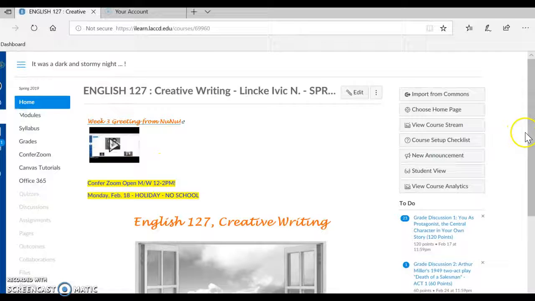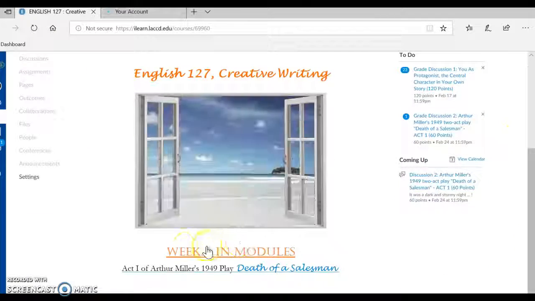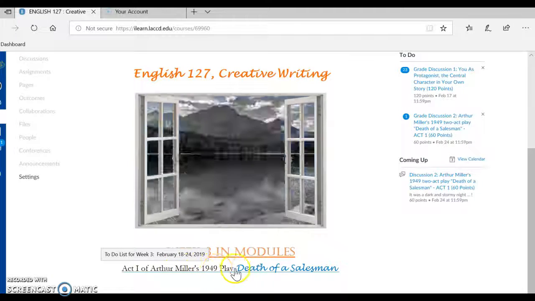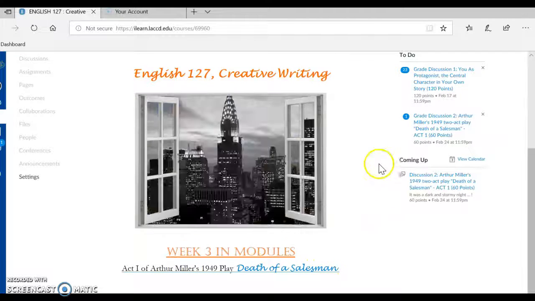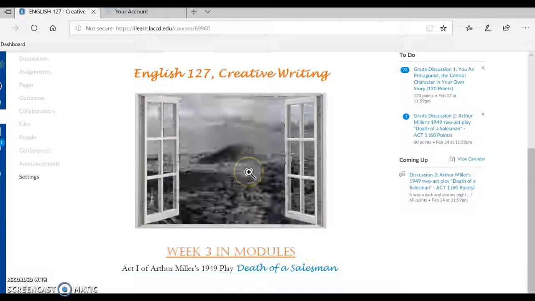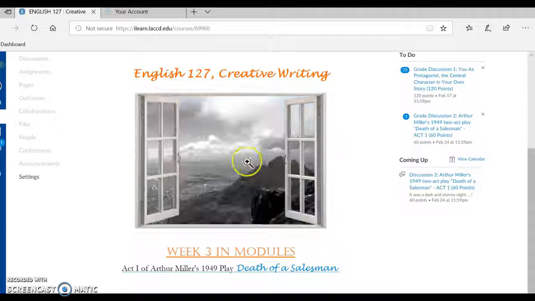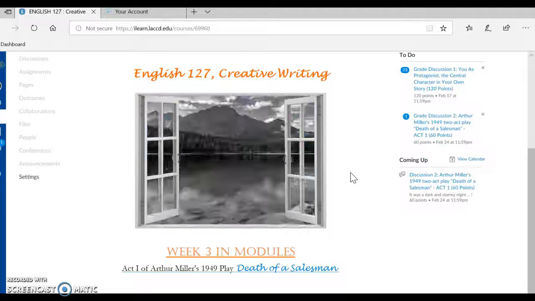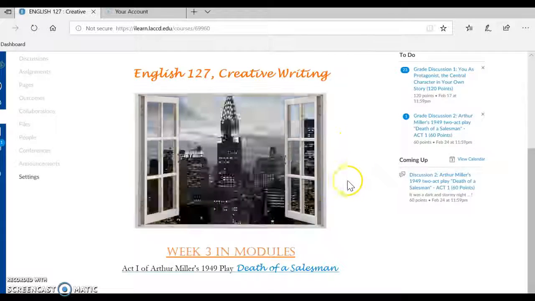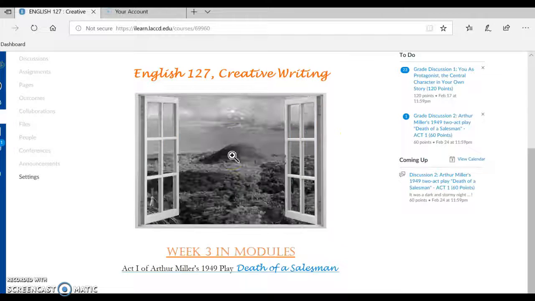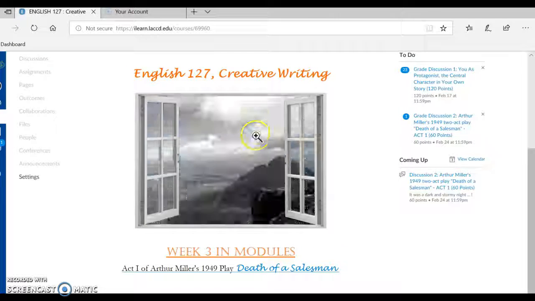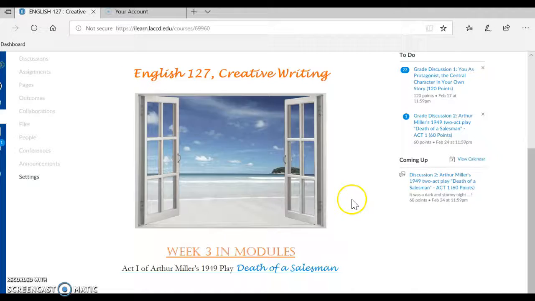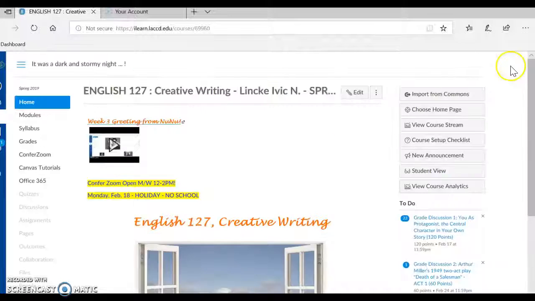So we are in week 3, and what do we have today? We have Act 1 of Arthur Miller's 1949 play, Death of a Salesman, and I've got our window motif here for the class. It's going a little bit more rapidly than I would like, but this is to remind you that you're giving us a view inside the window. Let us crawl through it into the lives of other characters. That's what we're getting ready to do. Okay, so there's my Windows motif.